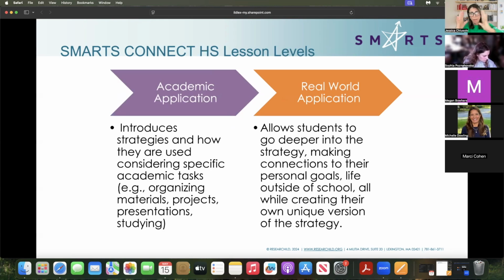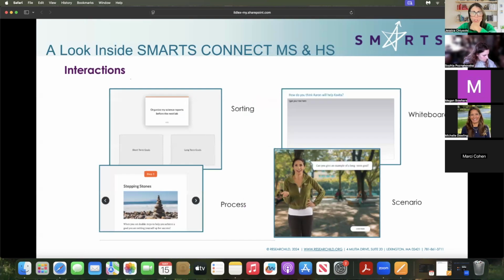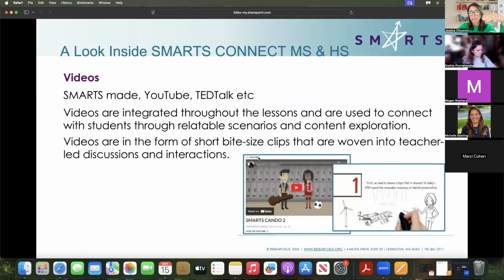High school, we've shortened it a little bit because it's more developmentally appropriate to introduce the strategies in an academic format. And then we still have our real world application. So instead of 3 levels at high school, there are 2 levels. Similar to what Sophia showed you, it's very engaging with videos, scenarios, choose your own path, drag and drop matching, interactive whiteboards. It's constantly keeping students engaged with the content by showing different variations of the strategy.